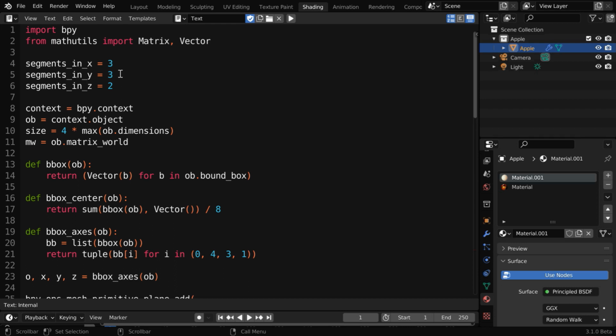But you may have to change these values as per your requirement. They signify the number of segments in each dimension after the cut. Here, we'll get 3 segments in the X dimension, then 3 segments in the Y dimension as well, and 2 segments in the Z dimension. If you don't need any cut in a particular dimension, you can keep it as 1. Now click on this Run button to run the script.